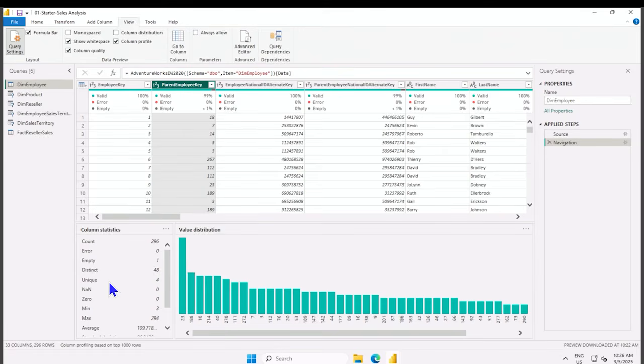We have distinct and unique. Distinct being there is more than one of these in here, but they are distinct. So there's 48 of them, and there's one or more of them in there. And there's 4 that are unique though. So there's 4 that only appear one time, and we can check some other values.